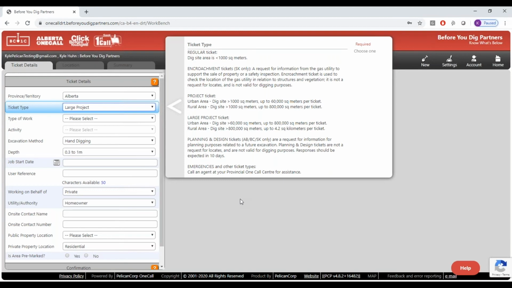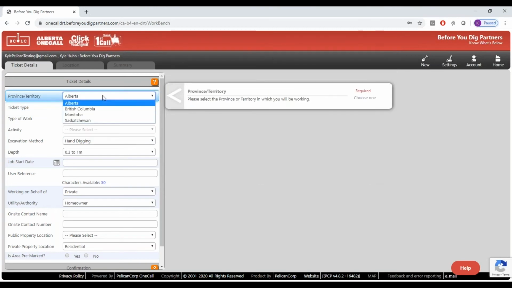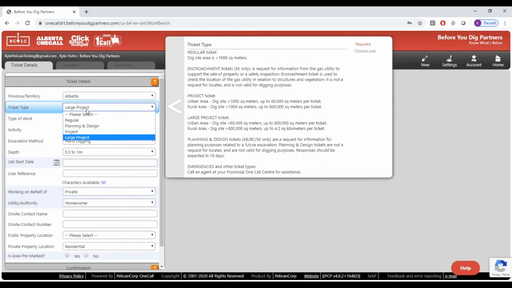So let's jump into planning and design next. Planning and design is only available in Alberta and Saskatchewan. It's not available in Manitoba. If you have to do a planning and design in Manitoba, you reach out to the utility owners in the area directly yourself, and then they'll get you that information. But if you're in Alberta and Saskatchewan, you can submit what's called a planning and design ticket.